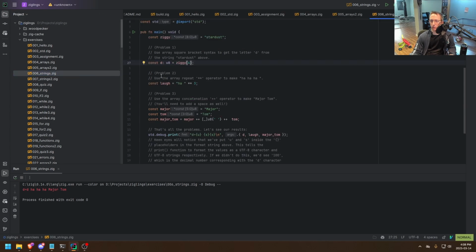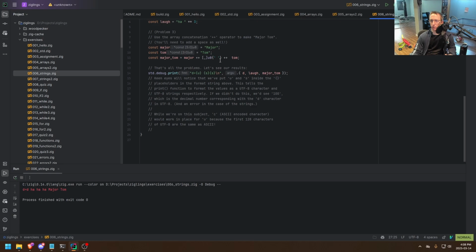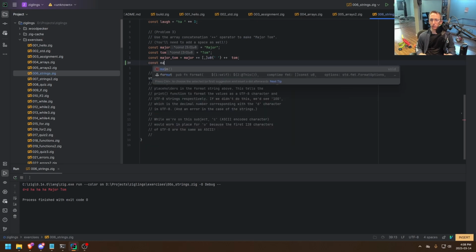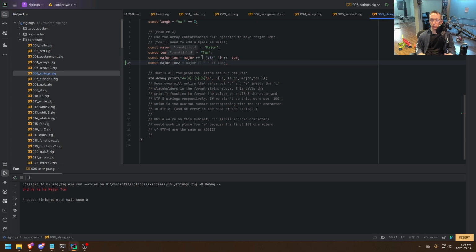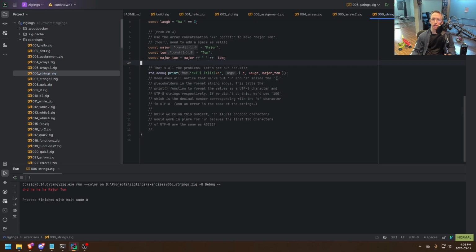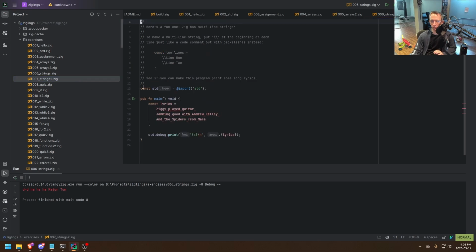Here are the fun ones. Let's see. Was there a way of just adding a space? I feel like I'm not able to do it, but am I able to do like const Major Tom 2? Can I do that? I can. Okay. Right, because this gets cast into a string. That makes sense. Because this gets cast into an array. But you could also explicitly make it an array.